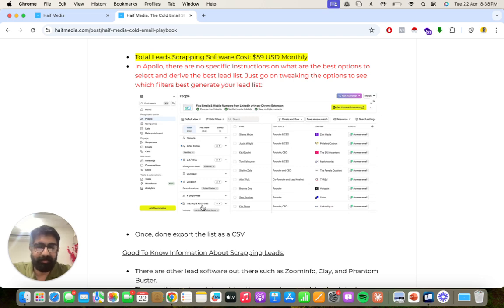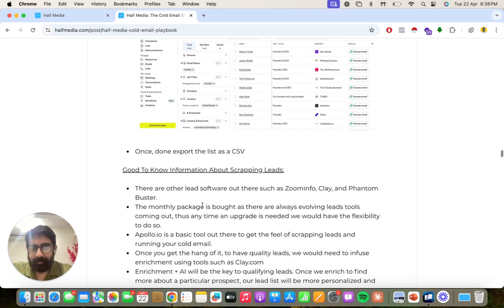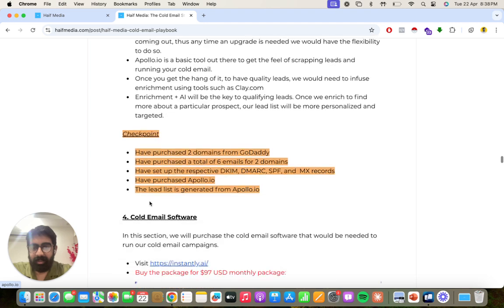There's no specific recommendation of filters I have for you to get the best lead list. Of course, in the future, there are other things you can do to validate them and so on, but I will talk more about it in the upcoming playbooks that I will write. Okay, at this moment our prerequisites are done: domain done, email setup done, Apollo, and the leads we have generated.